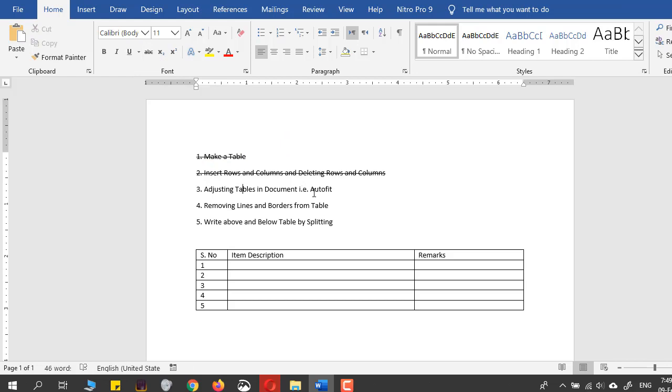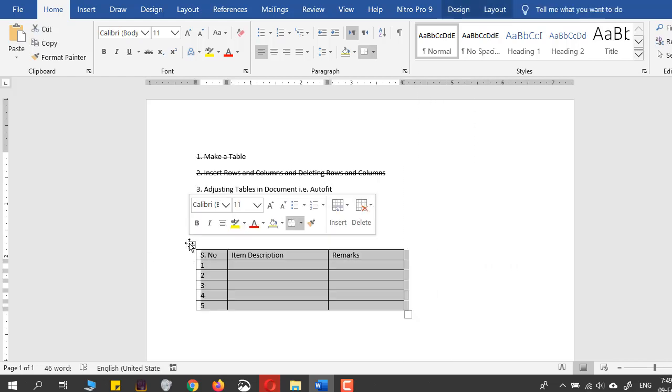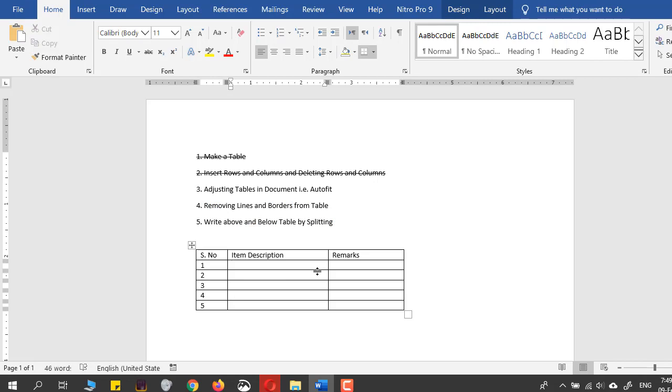Adjusting tables into documents, that is Autofit. So for example, if you have Microsoft Excel and you have copied some contents from that, they mostly come in this form. Your table will be something like this and you will not know how to fix it. For example, I will just write ZAASk here and I will just write it's awesome.